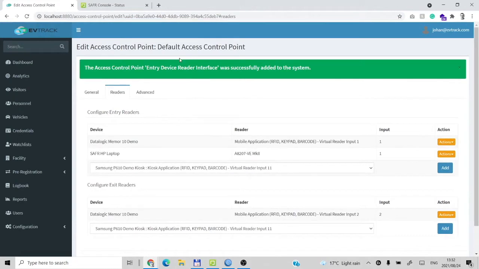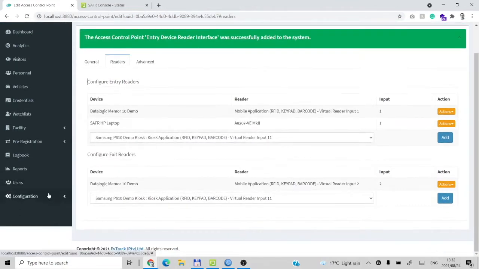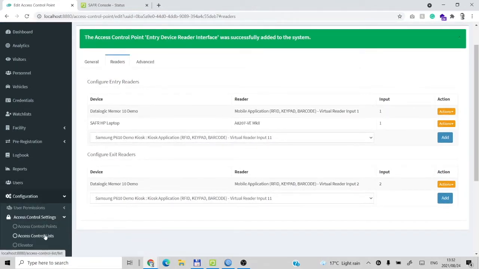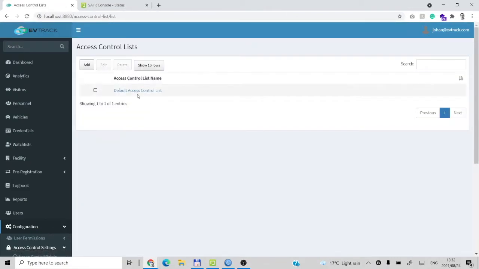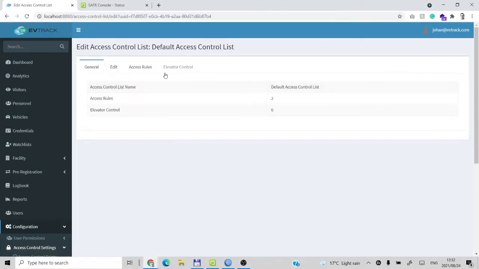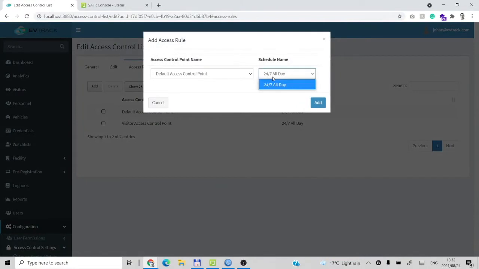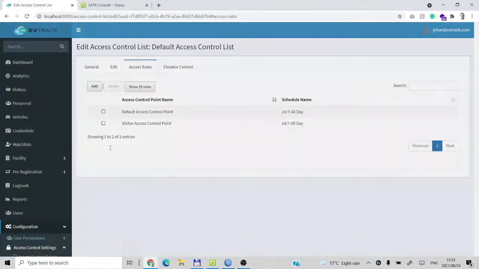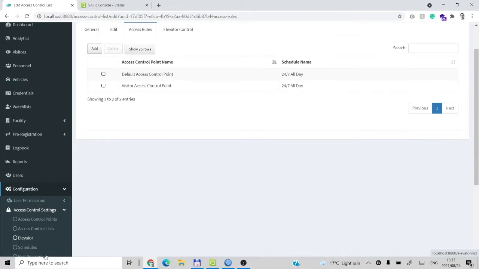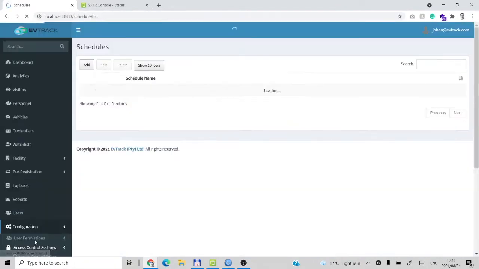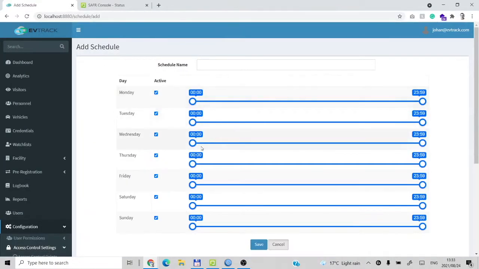So the device has now been added to our default access control point, and our default access control point is part of our default access control list, which is determining the scheduling and rules. So we've got here a predefined default access control point with a schedule of 24/7 or all day. We can add multiple sources, we can add different schedules, whatever is required for the customer. In terms of scheduling, you can add your own schedules with your different days, starting and ending times.